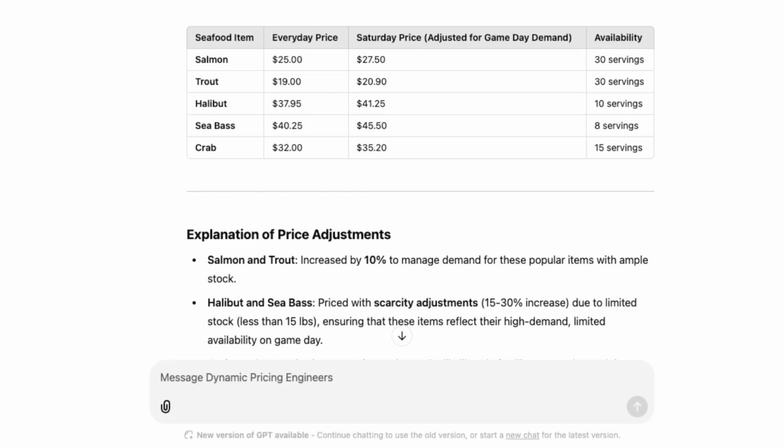Here I created a dynamic pricing tool for a local seafood restaurant so that they could compare their everyday menu price with what it might be if there were a local professional baseball game that would drive demand up on a Saturday night.